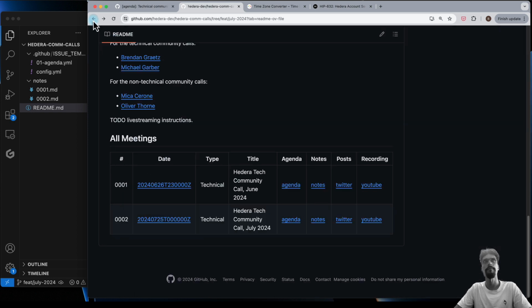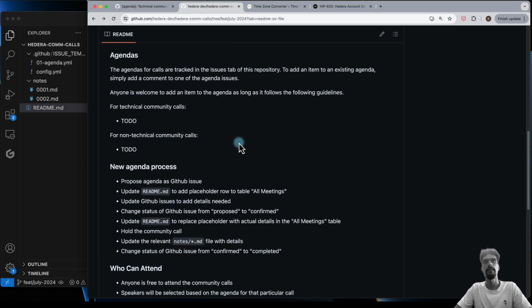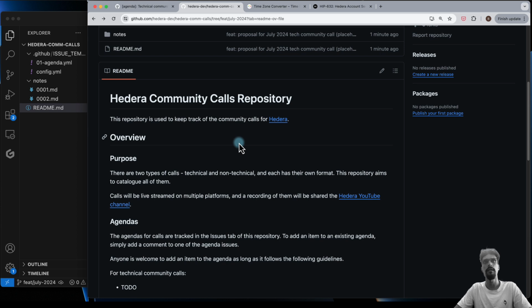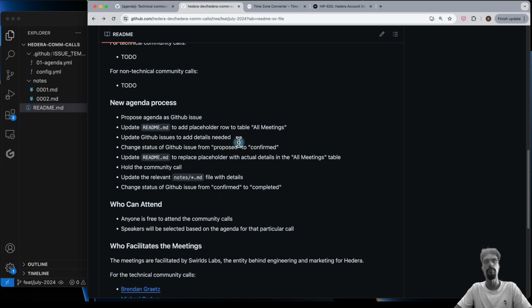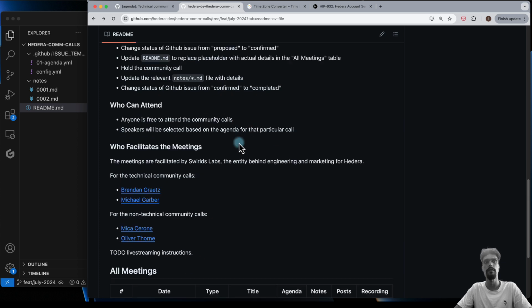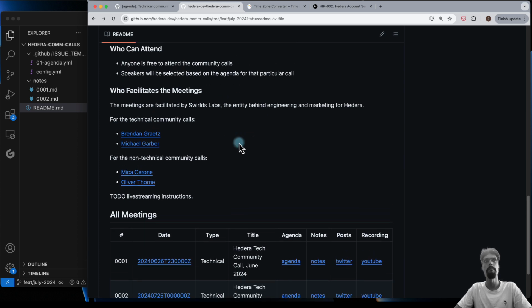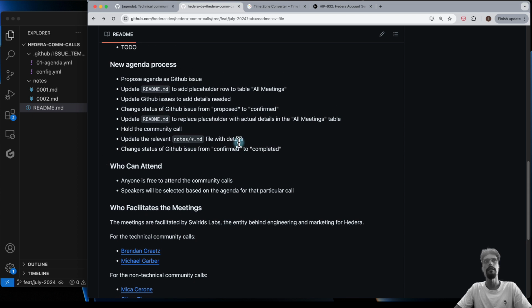So that is great, and that is how you propose a new Hedera technical community call. The process is going to be pretty similar for a non-technical community call. So what we've covered is proposing new agendas, the GitHub issue, and updating the README as well as the notes file. That's what we've done in this particular one.